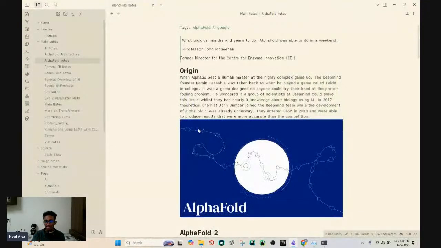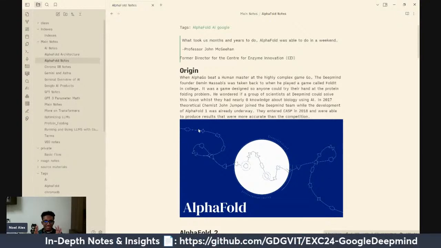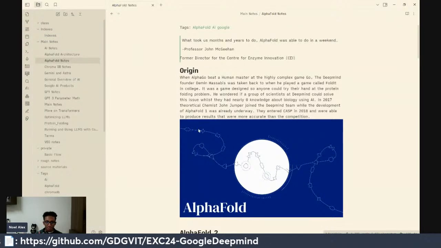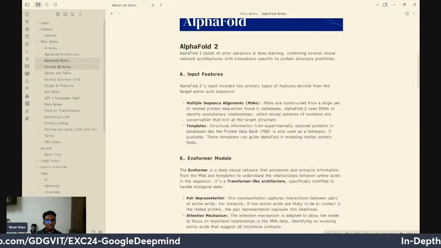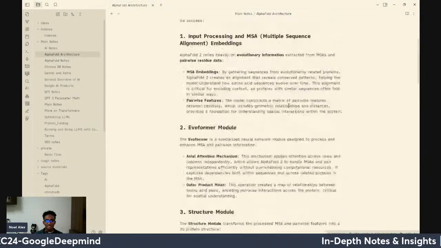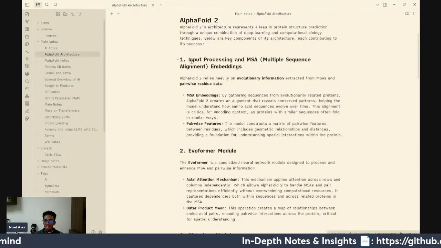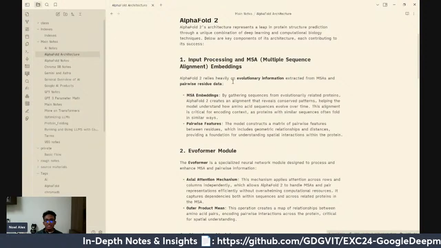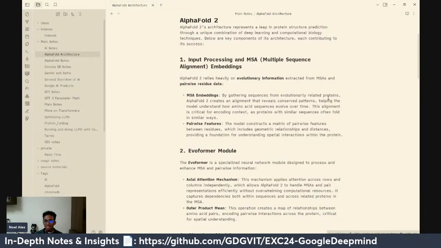You give an amino acid sequence. It goes to the protein data bank and finds other proteins that have evolved in similar ways. It collects all those relevant amino acid sequences and puts them into a matrix, which you call the MSA. Wait, I'll go to the AlphaFold architecture. Okay, so you have your input, and you get your MSA embeddings. I forgot the full form for MSA.